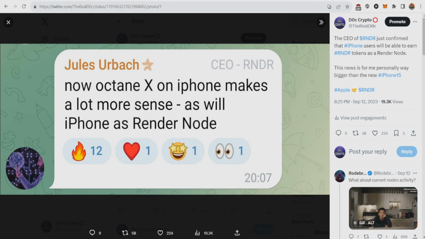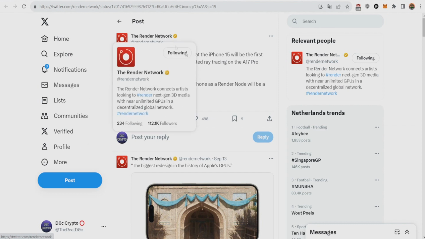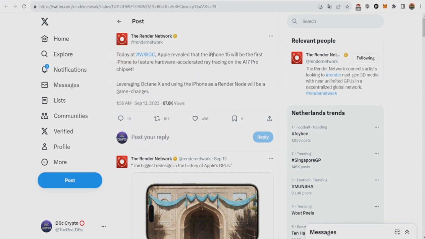Why the new iPhone? Well, the Render official network then tweeted, Apple revealed that the iPhone 15 will be the first iPhone to feature hardware accelerated ray tracing on the A17 Pro chipset. Leveraging Octane X and using the iPhone as a render node will be a game changer. What they're actually saying right here is, if you download the Octane application on your iPhone, you will be able to be a render node through the Octane X app and basically earn yourself free Render tokens.